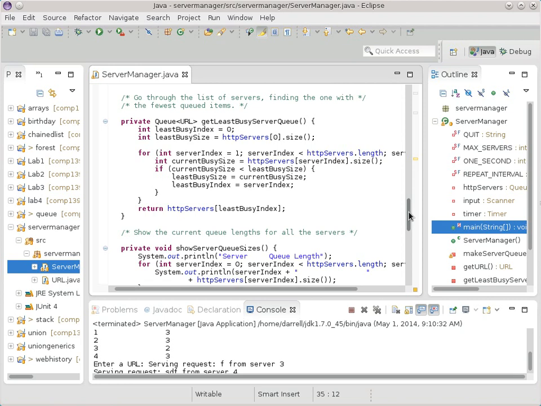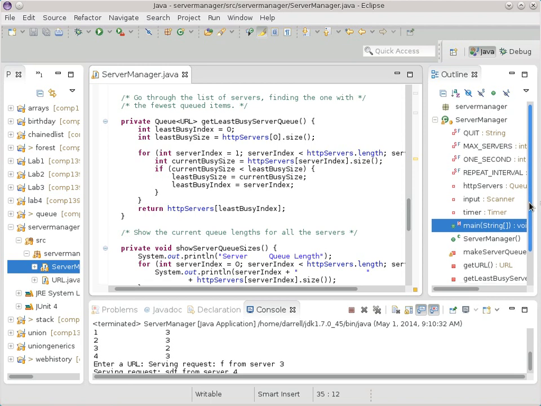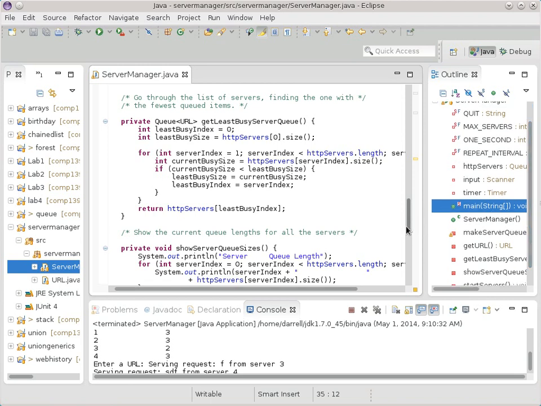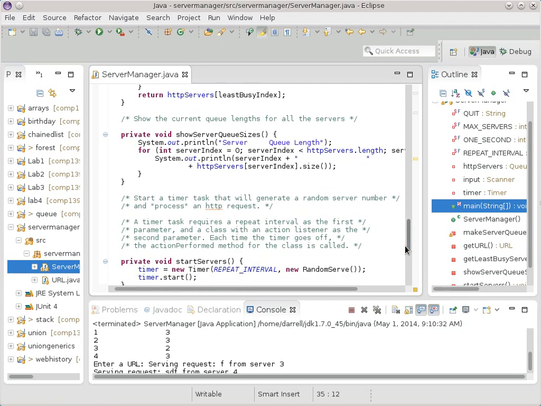Okay. Show server queues. That one just goes through all of the servers we've got and prints out what ID number they are, plus asks them for their size. So nothing special there.